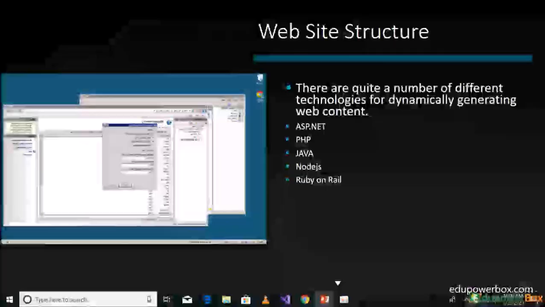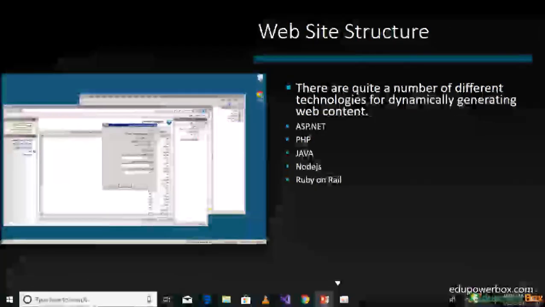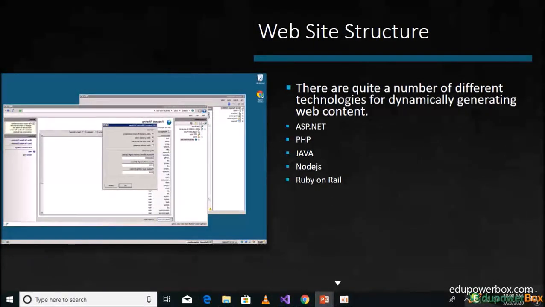Okay, so there are quite a number of technologies for dynamically generating web content. I think I've talked about this. We have ASP.NET, PHP, Java, Node.js, and many more. We have hundreds of programming languages, but here we're going to focus our attention on ASP.NET, which is C#. We might talk a little bit about Node.js or Java, but our major focus is going to be on ASP.NET, which I believe is one of the best programming languages out there, probably after Java, but I prefer C# to many of these programming languages.